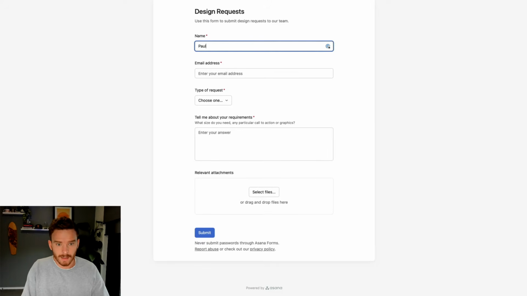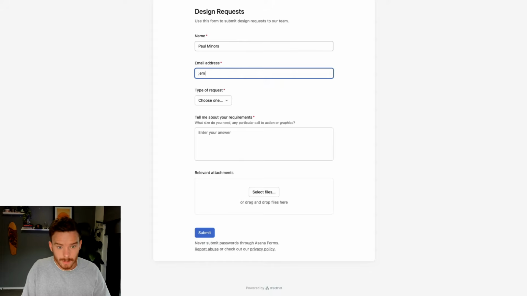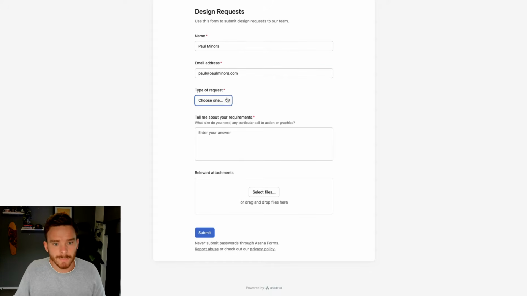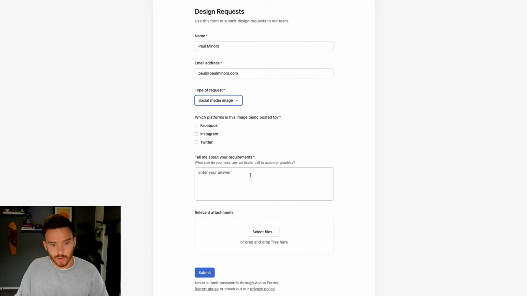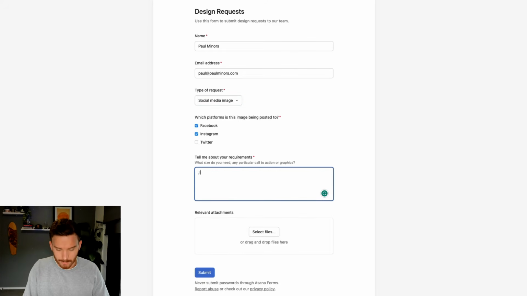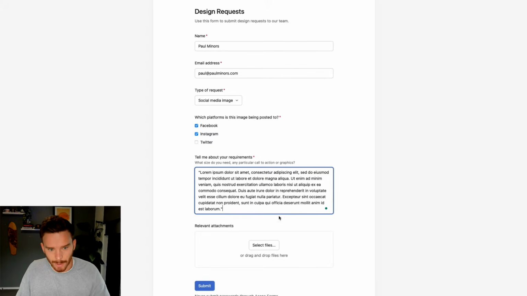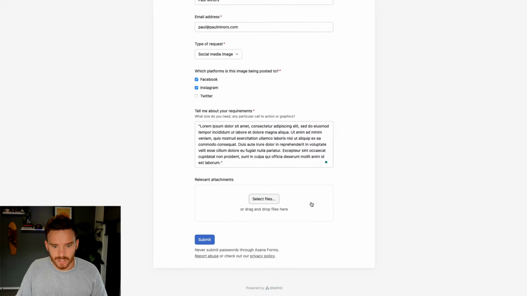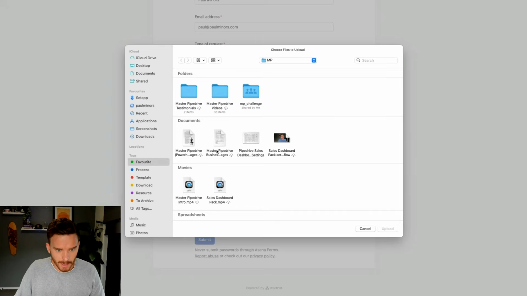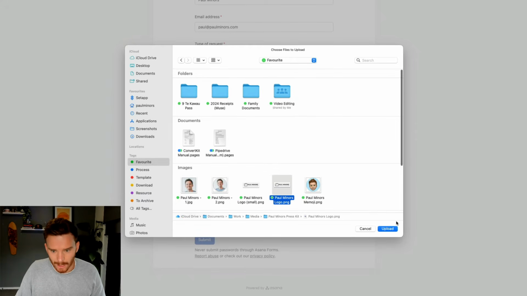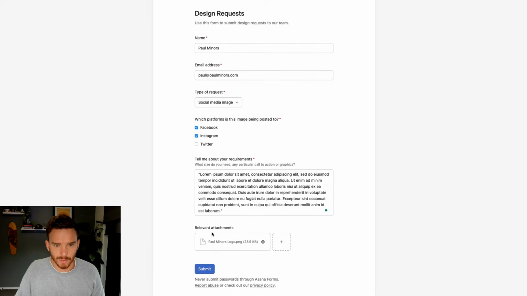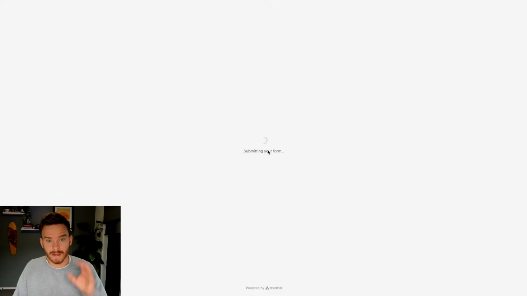So I'm going to put in my name, my email using TextExpander. I'm going to say this is a social media image. And so you can see here my extra question pops up. I'm just going to put in some dummy text here about my requirements. And let's just upload an attachment. I'm going to upload my existing logo here because that's going to be quite useful. So I'm going to submit that now.